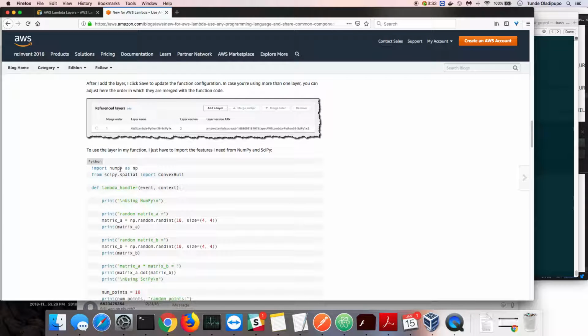So this could be a layer, right? He shared this as a layer. As you can see, this is the layer. Then he imports it.